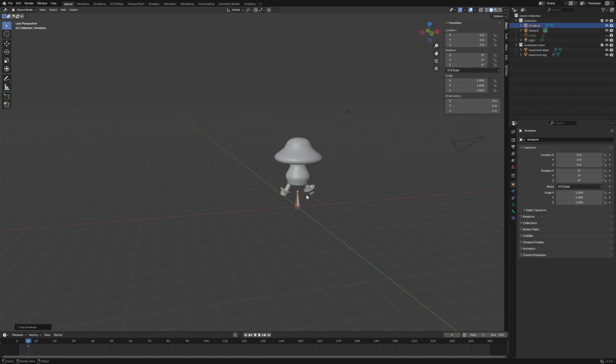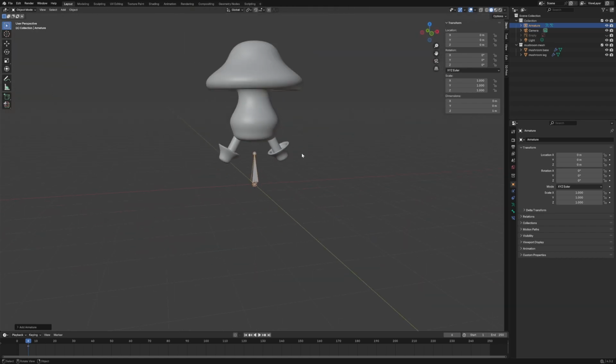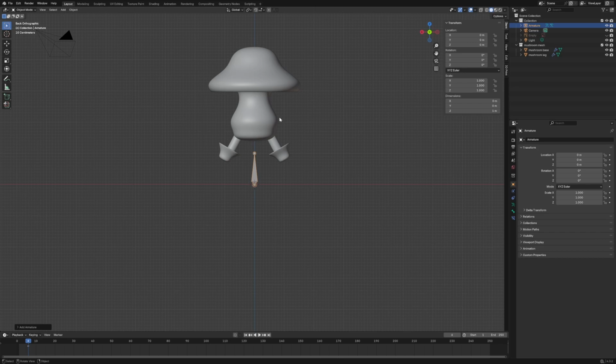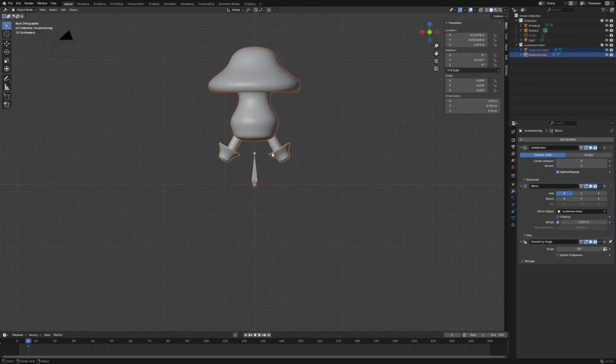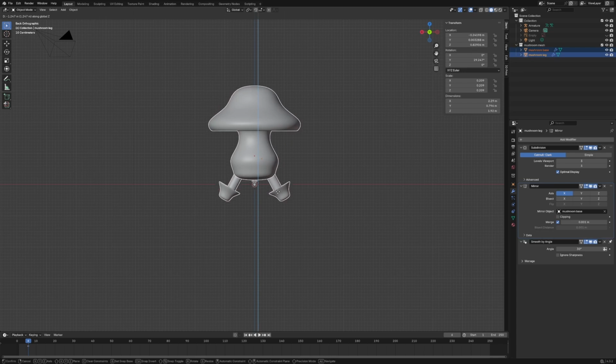Okay, if you're like me, this is very scary. Ooh, rigging, what do I do? It's so intimidating and scary, you don't wanna do anything. I get it, I'm with you. I don't like it either.